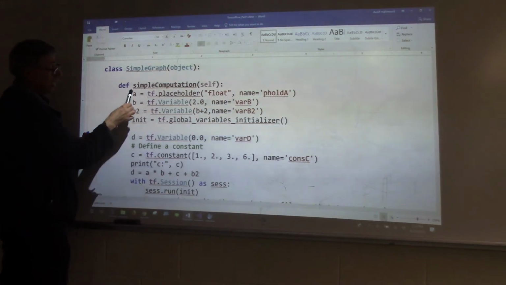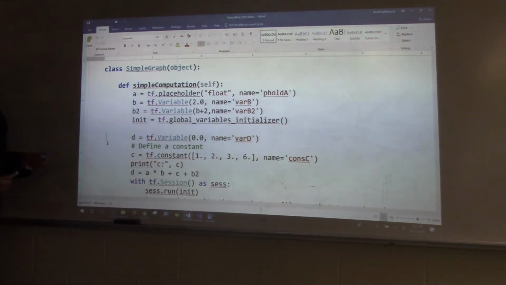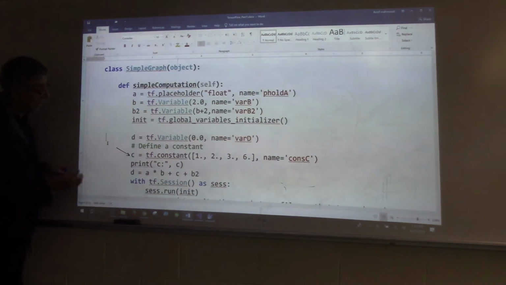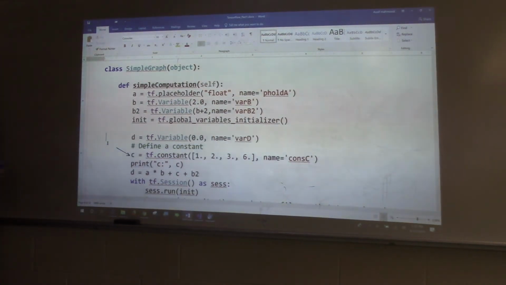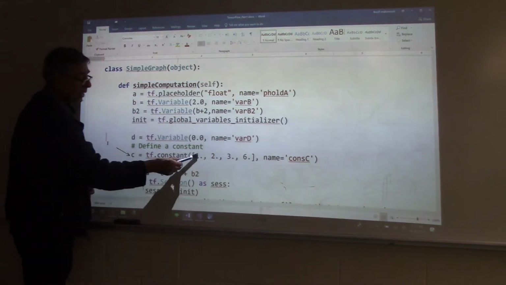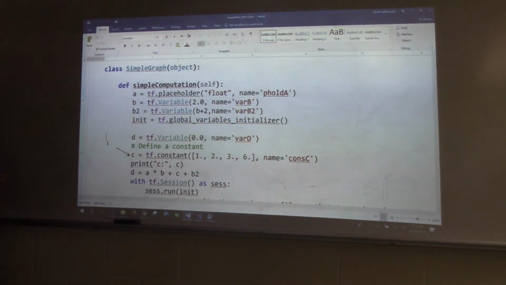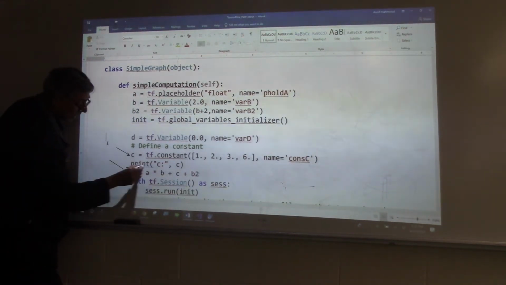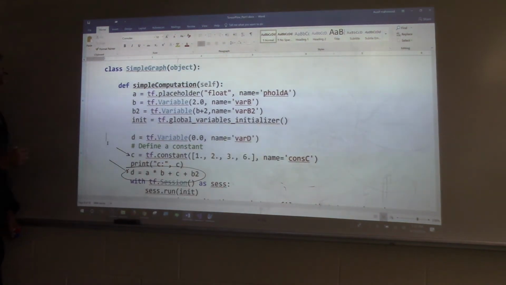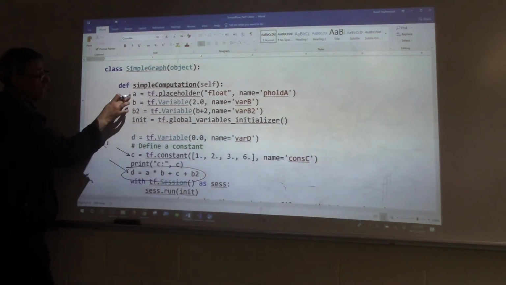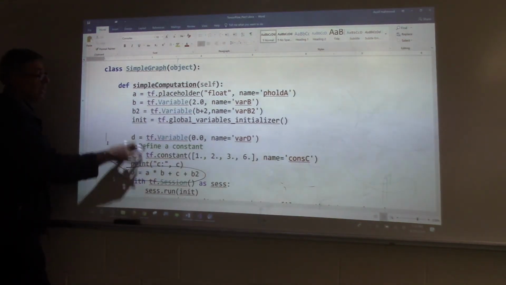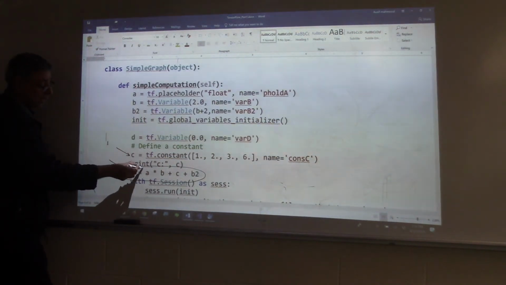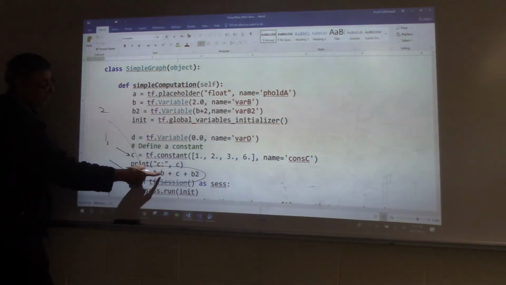So after declaring a placeholder and some variables, we can also declare constants. Like if you take a look at C, tf.constant, and you can give it some name. So in this case, this is an array of 1, 2, 3, and 6. Okay, so let's take a look over here. This is the computation we are doing. D equals A times B plus C plus B2, right? So what is A? This will be fed to whoever is running this in a session. So for example, let's say A is 2. Then 2 times B. B is 2, so we'll produce 4.